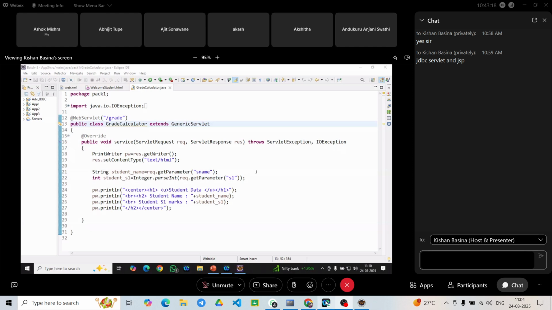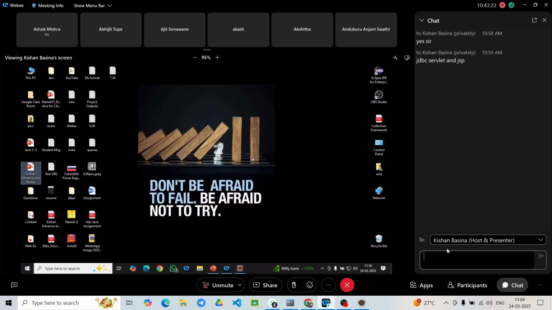Now tell me, in these 5 methods, 3 methods are life cycle methods. What are those methods? init, service, destroy. Whenever the servlet is deployed into your server, one object will be created. What is that? ServletConfig will be created whenever the init method is executed, meaning whenever the servlet is initialized.